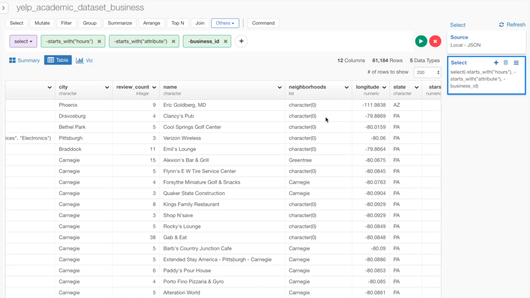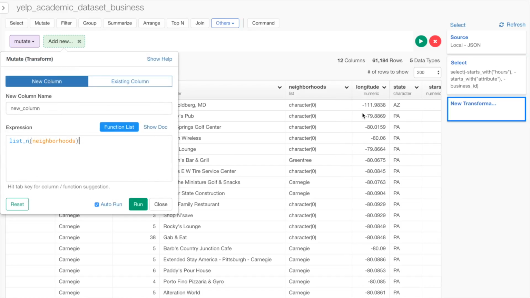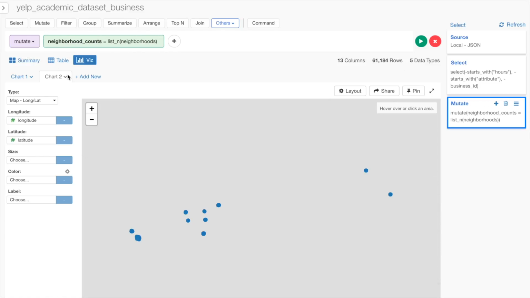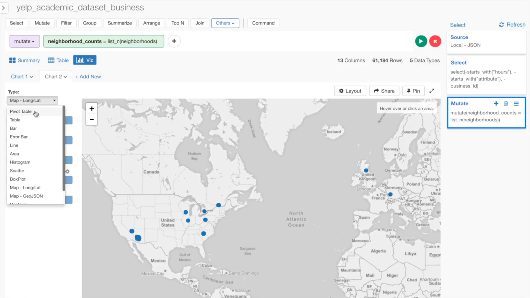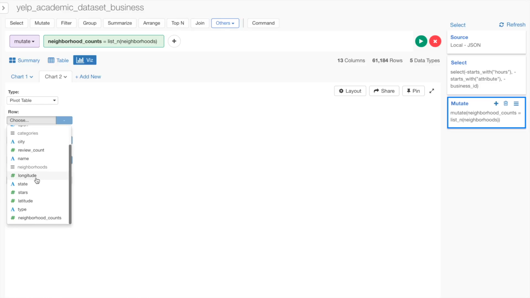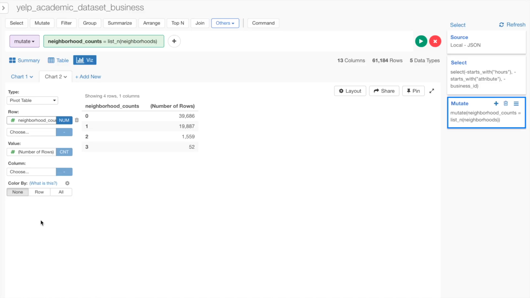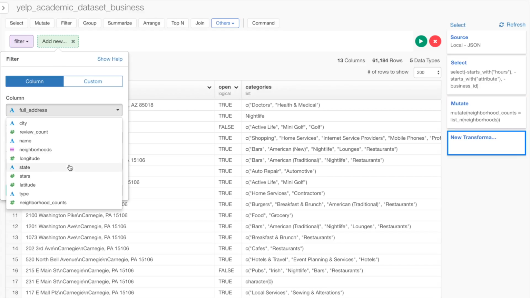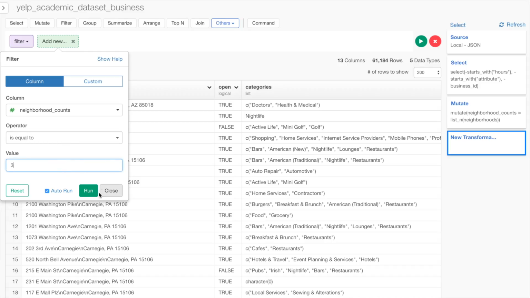Well, we can select Count Items operation from the column header menu. This will create mutate step with list_n function, which calculates number of the entries inside the list for each row. Once we run, we can go to Viz view and use pivot table to see number of the businesses by number of the neighborhood entries. We can quickly filter the data to see only the businesses who have 3 neighborhood entries.